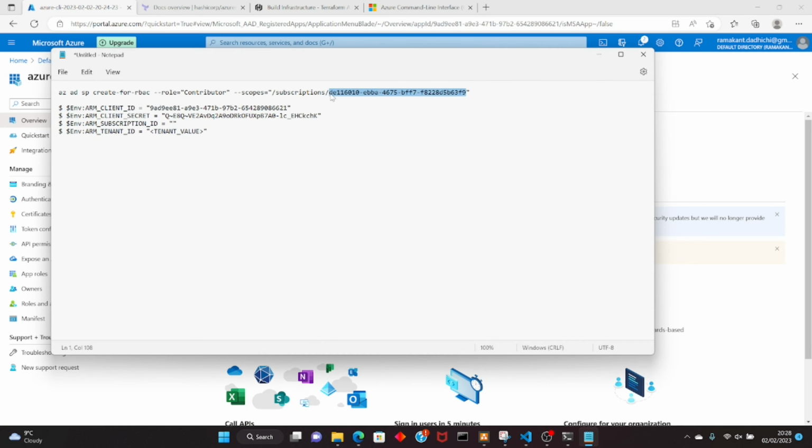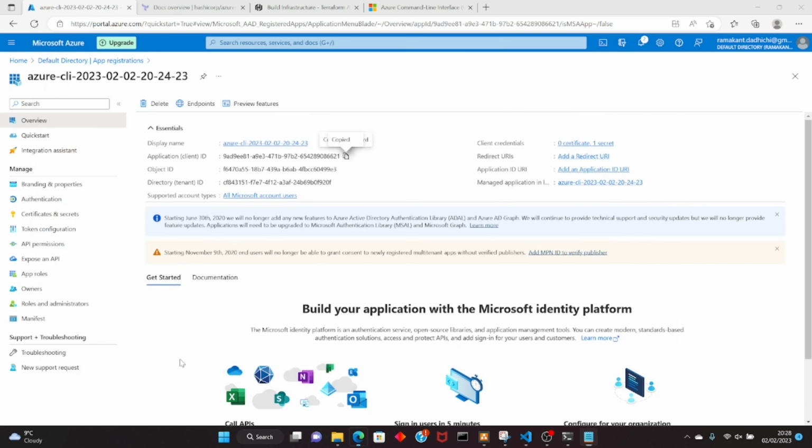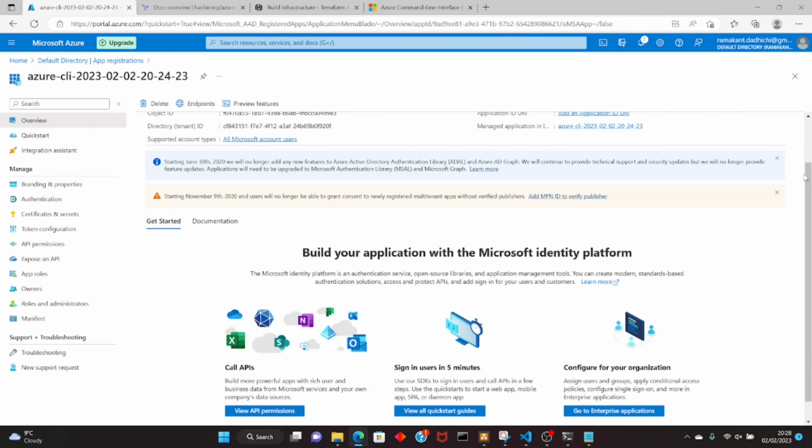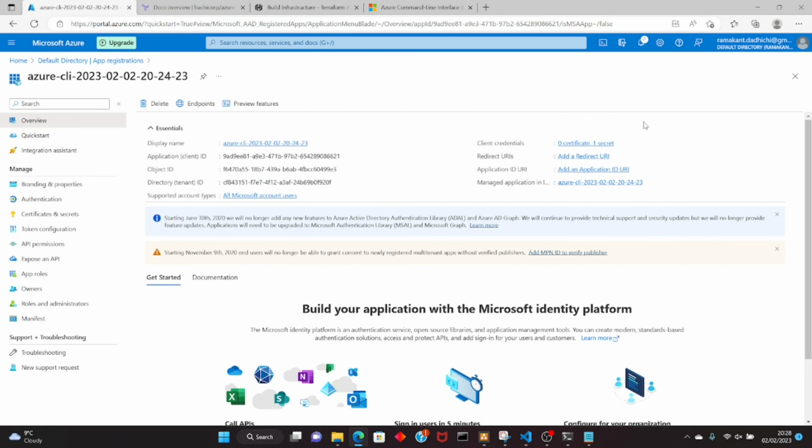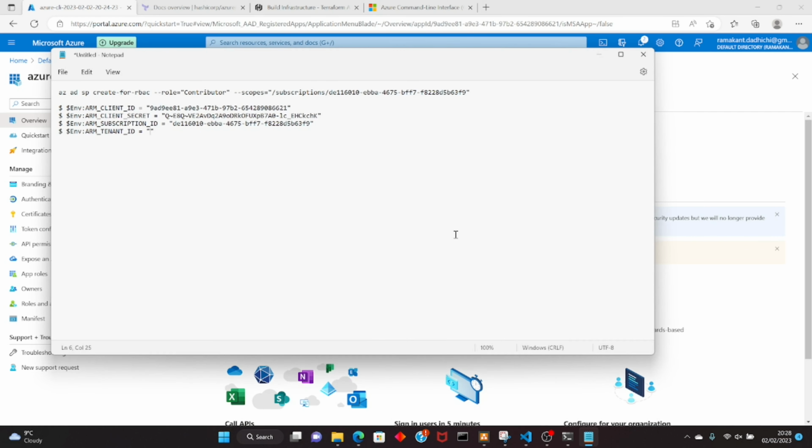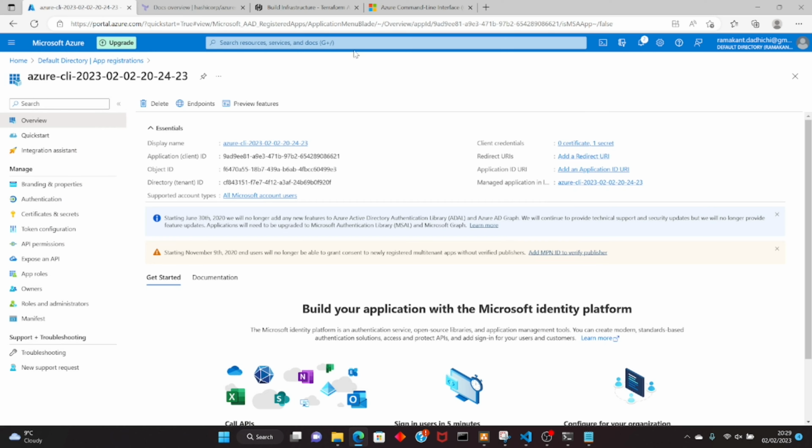The subscription ID, I'll get it from here. Let me paste it here. And the last is the tenant ID. You will get it from your Azure directory or your app registration. If you see the directory tenant ID, yeah, that one. Let me paste it here. And all right, so it's time for us to store these environment variables.